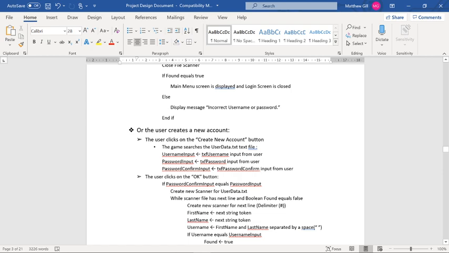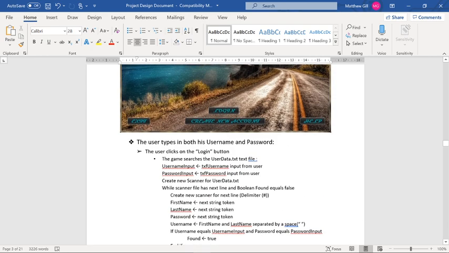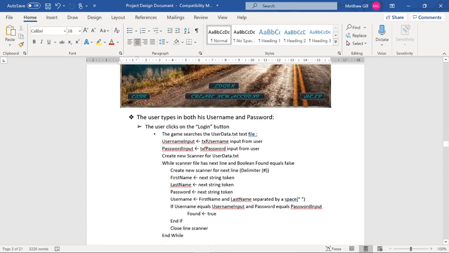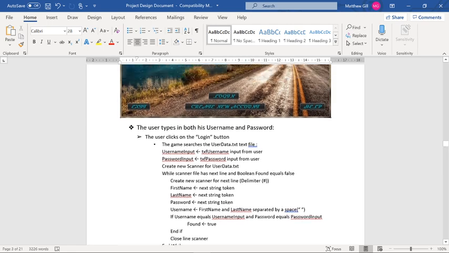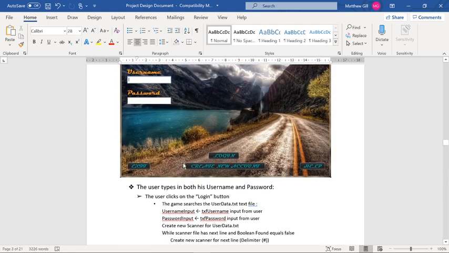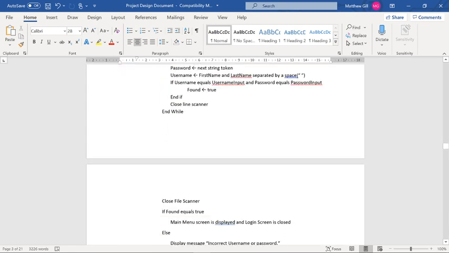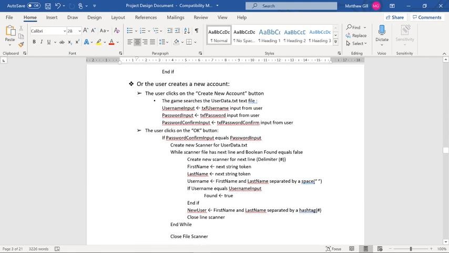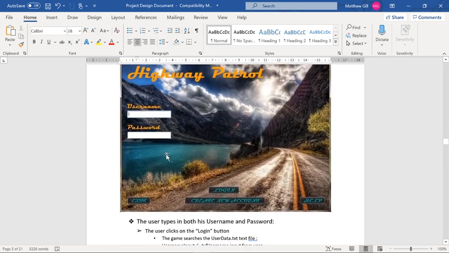Or the user creates a new account. So over here, he's got this level one bullet point, which is the user types in username and password, and then level two, after he's done that, he can click on login. He might not type in a username and password. He might instead start by creating a new account. So create a new account is at the same level. And then over here, this is what's going to happen. He's got his new account literally on the same screen.